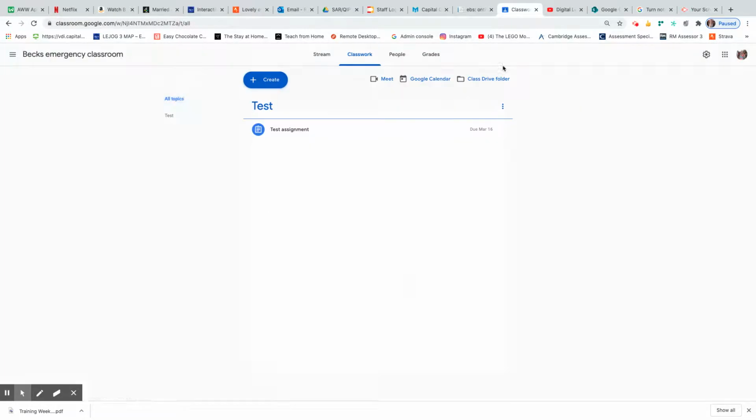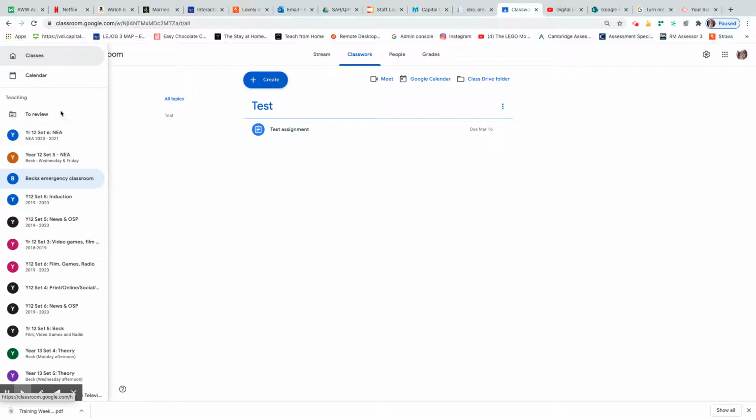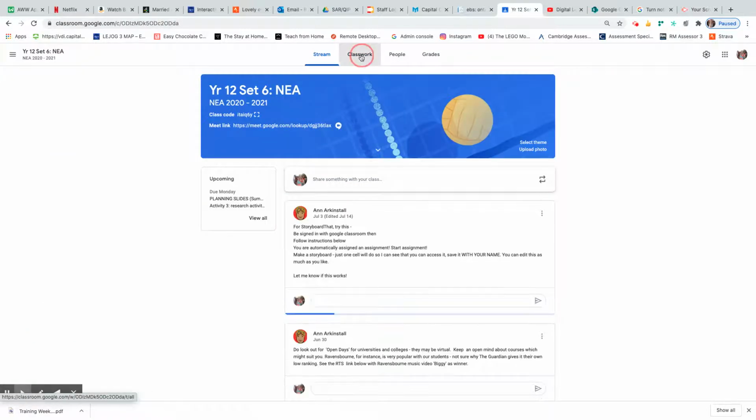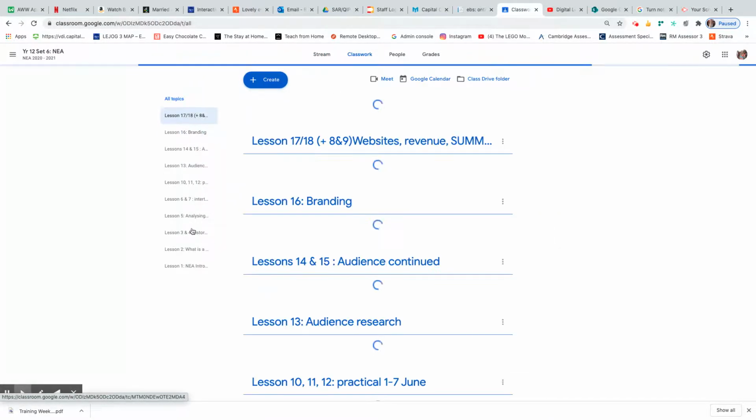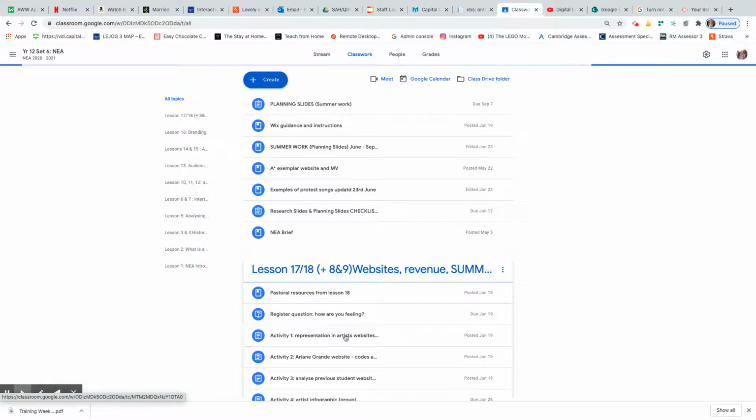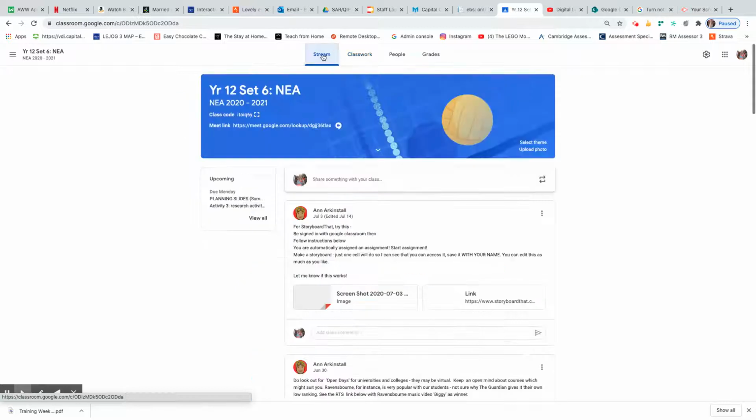So if I go back into the one I'm trying to nick things from, which is that one, it will copy everything. So it'll have all of the topics. It'll look exactly the same as what is set up on the original one, which I think is what you want to do. So that's how you copy materials.